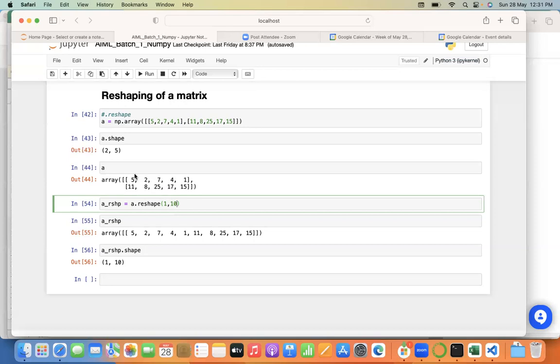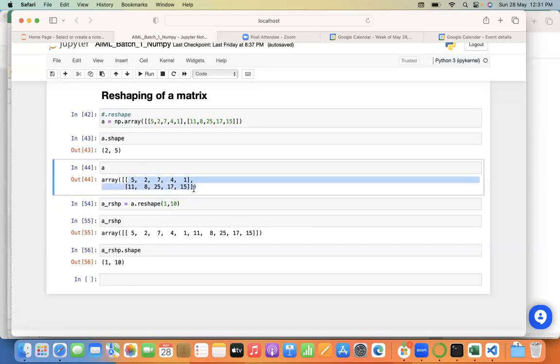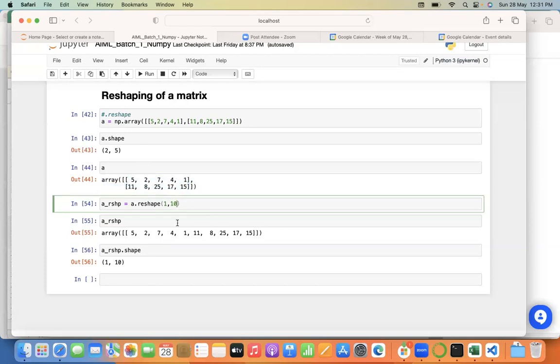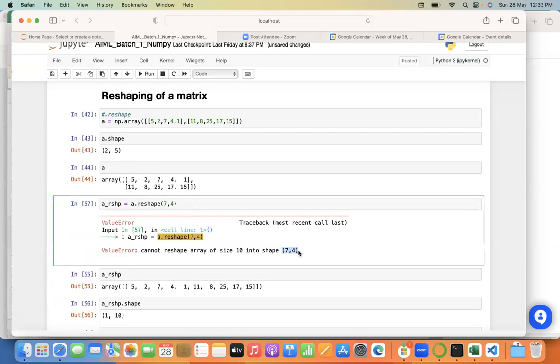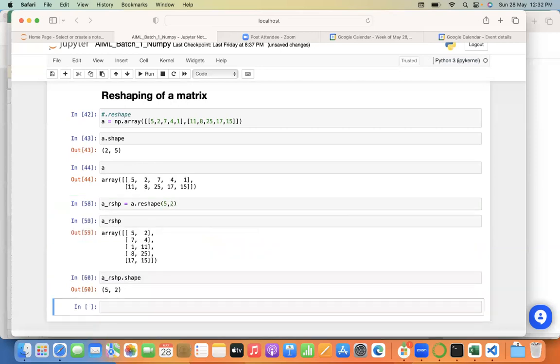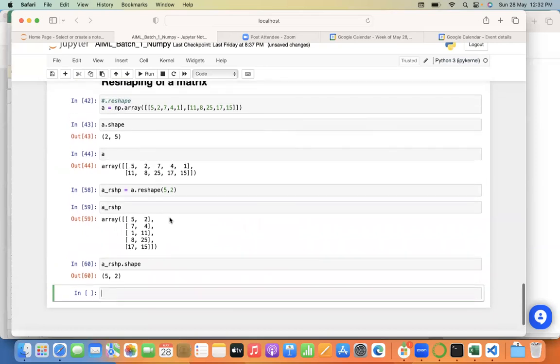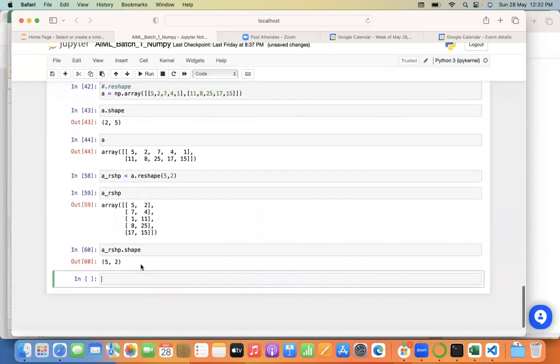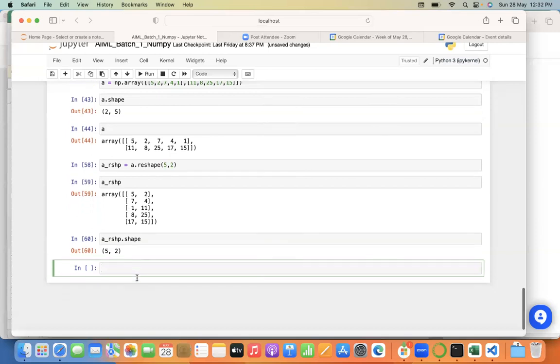What if we try 7, comma 4? 7 comma 4 is 28, and how many elements are there? There are 10 elements. If we do 7 comma 4, it will give an error. 7 comma 4 is 28, and we have size 10. So it should be 5 comma 2, 10 comma 1, as we saw. Understood. So this is how we reshape the matrix.